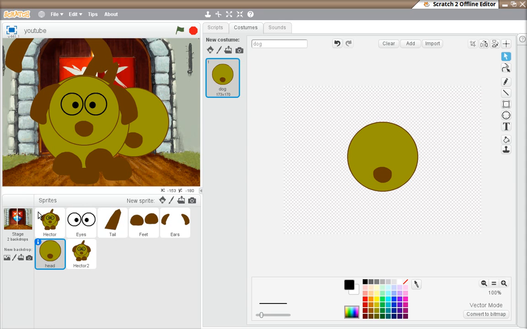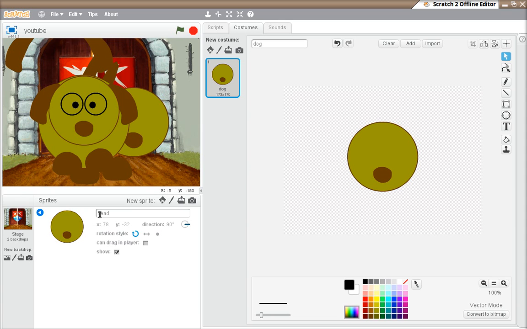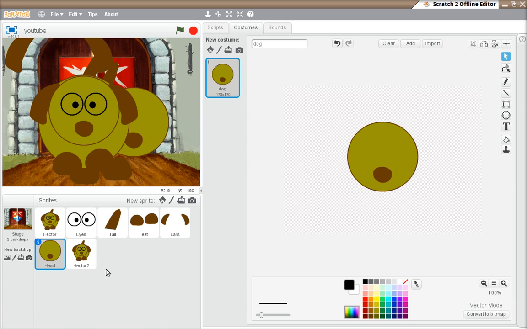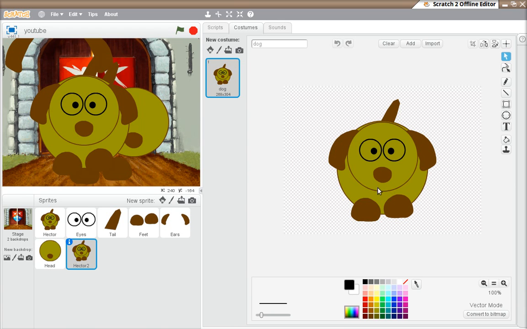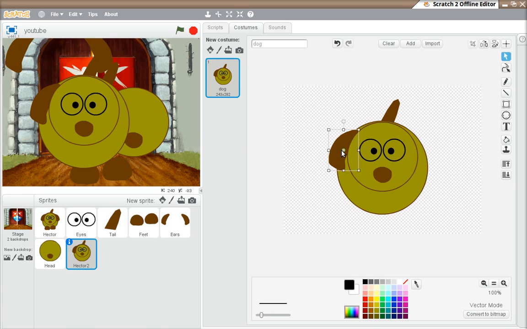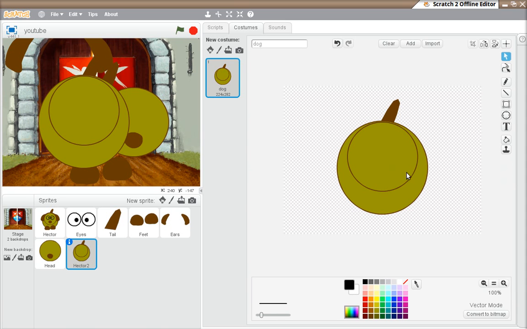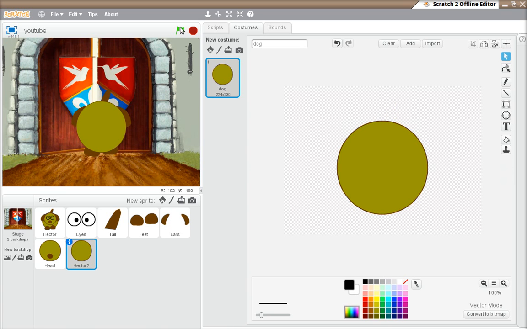Alright, so what have we got? Eyes, tail, feet, ears and head. And the only other one that we've got now is the body, so that's just the back bit, so we'll keep just the body. Now let's see what happens.